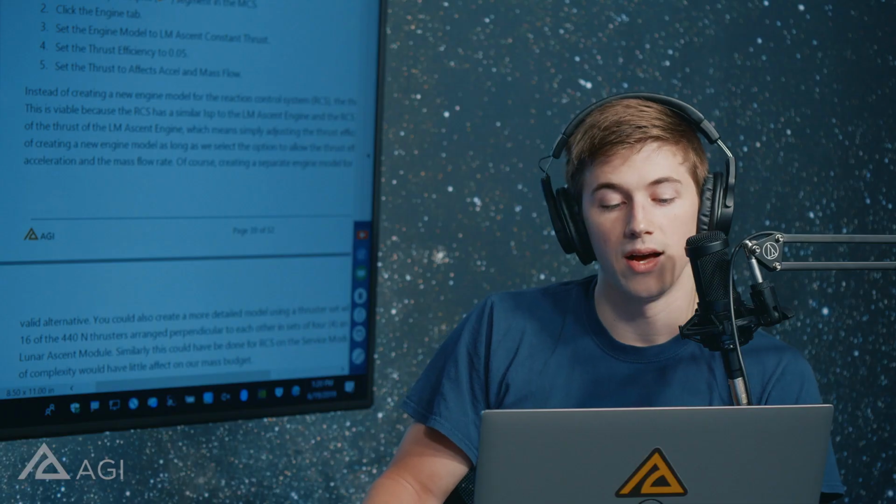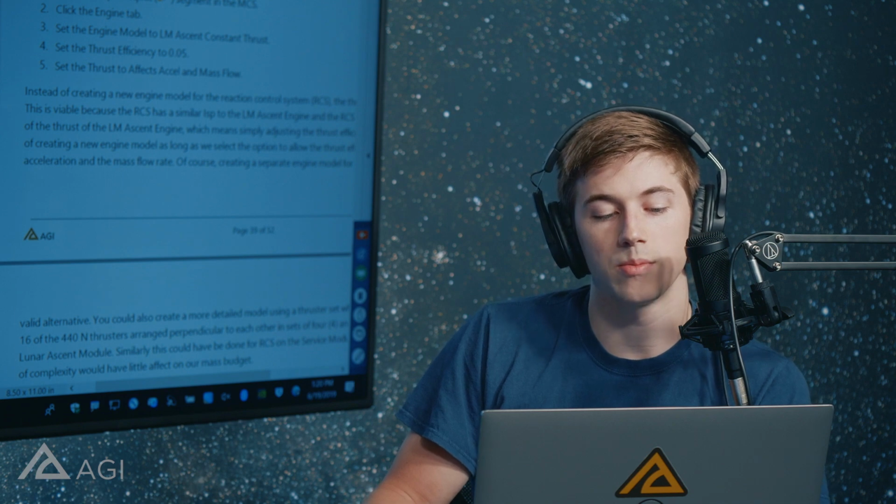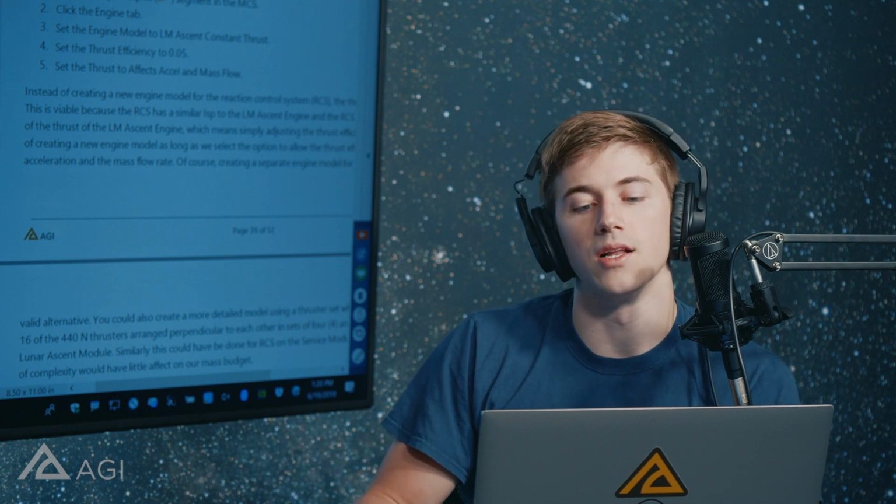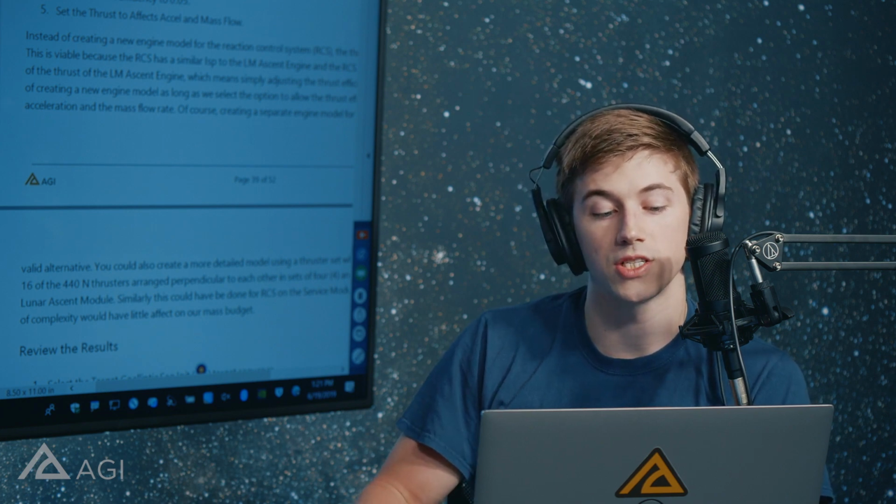So what that's doing is, the Lunar Ascent stage actually didn't perform this maneuver. It was the RCS on the Lunar Ascent stage. There were 4 pairs of 4 thrusters moved around the Lunar Ascent stage, but it turns out that they have pretty similar ISPs to the Lunar Ascent constant thrust. So instead of creating a new engine model, we can actually just lower the thrust efficiency, and by checking this mass flow rate option, it'll account for the mass change as well. In this case, I'm just going to lower the thrust efficiency, and the mass will be proportional to this thrust efficiency change.